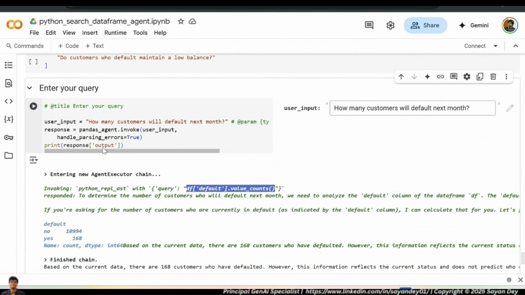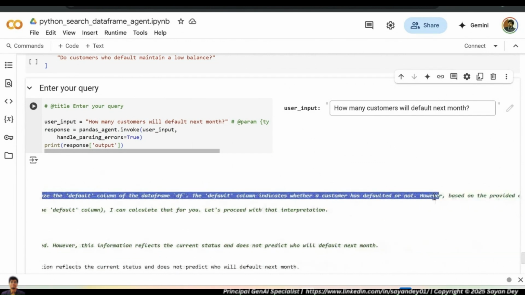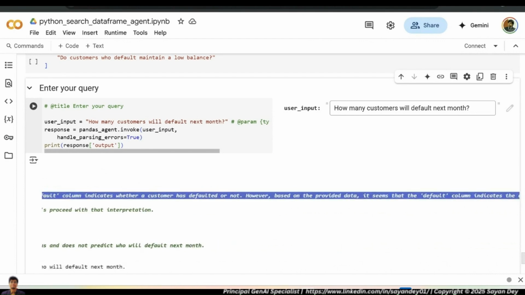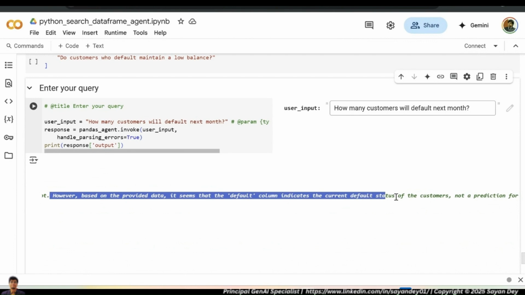From here, the agent is able to figure out that there are 168 customers who have defaulted, or maybe let's say who will default. You can see that to determine the number of customers who will default next month, we need to analyze the default column of the data frame. So this is the intelligence of my language model. And this is also very interesting: however, based on the provided data, it seems that the default column indicates the current default status of the customers and not a prediction for the next month. It even has the intelligence to figure that out. See, it is so detailed actually.